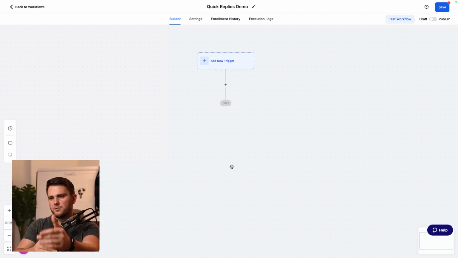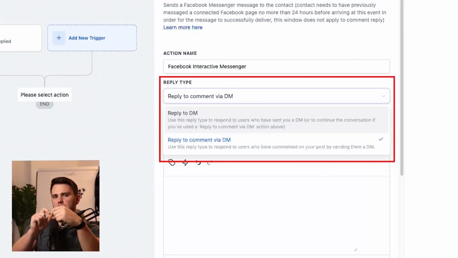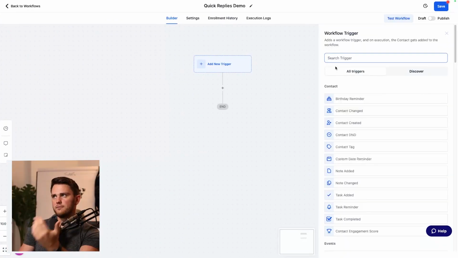And let's say, for example, you have both of these use cases. You want someone to comment on your Instagram post and to be able to DM them, and you want somebody to DM you the word and to reply back and forth with this interactive messenger. You're going to want to set up separate workflows for each one of those because the way the action ends up working is that you have to select whether this is a response to a DM or it's a response to a comment. So for this example, we'll do an Instagram DM.